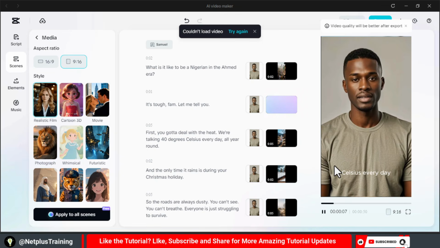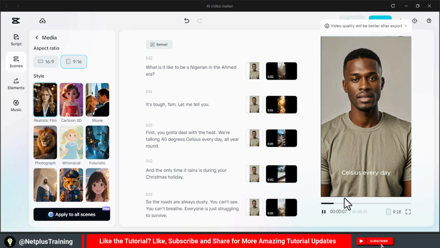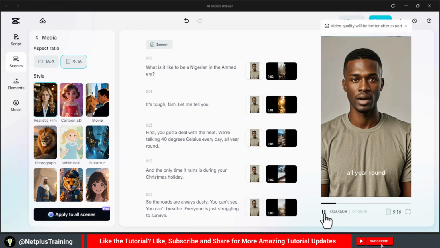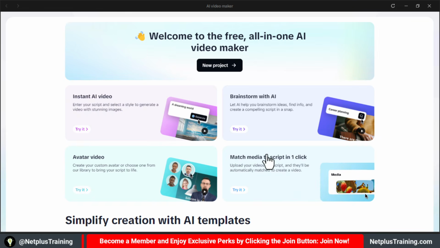Maybe if I upload my own avatar, it will do a better job. You can add your own avatar here and then apply changes. But this is how this works inside CapCut, the avatar video tool. Then the match media to script in one click. This one also I like.